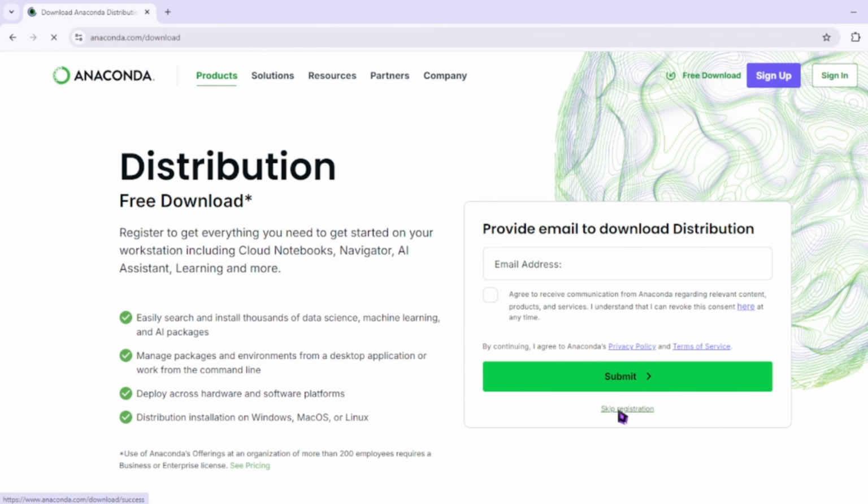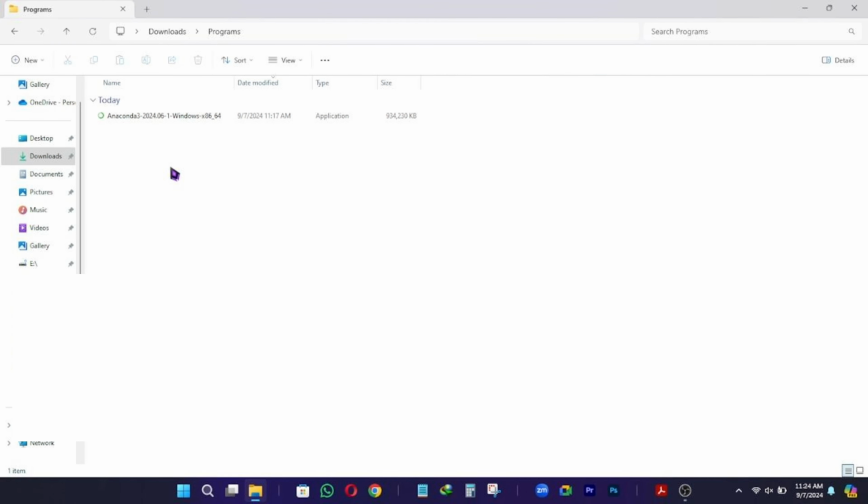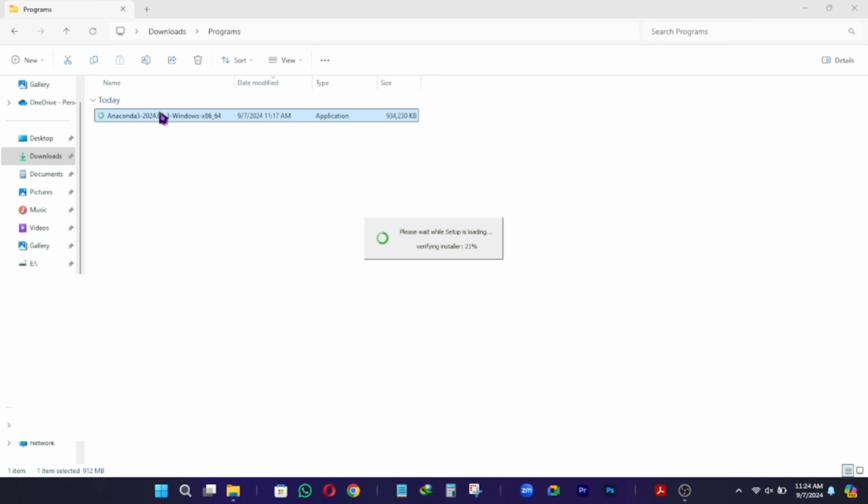Then click skip. After that, download the software according to your operating system. Mine is Windows, so I am going to click Windows. As it is now downloaded, go to your Downloads folder and double-click the Anaconda installation file.